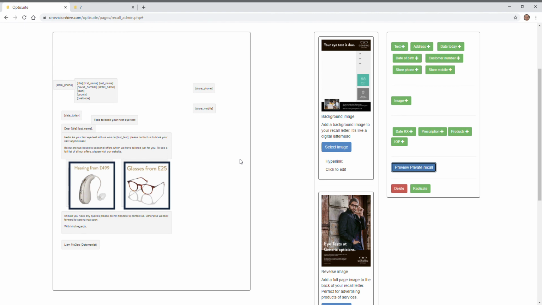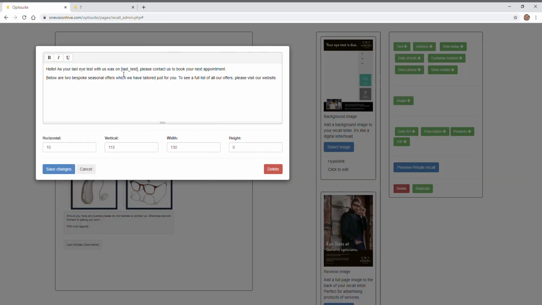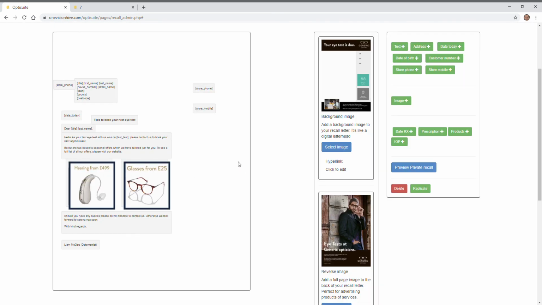There are lots of special codes. There are obviously ones for patient name, address, the store phone number, the store mobile, date of last sight test, etc. The last sight test one is in there, look, last test. Most of these are going to be in the template already, but if you've got any queries or have a special use for one, then just send us a message and we can pop that in.